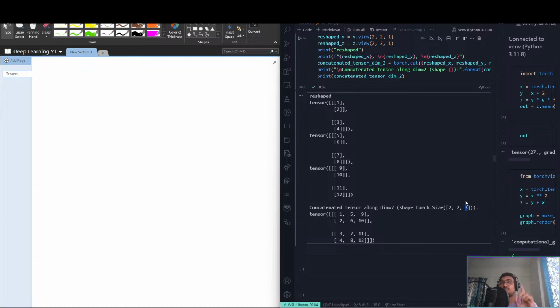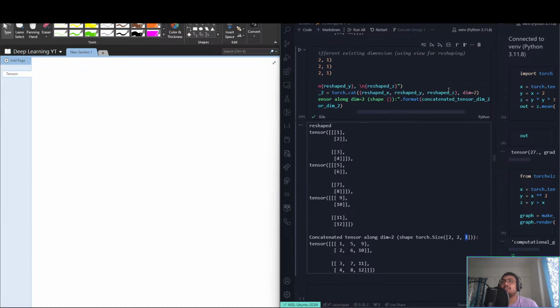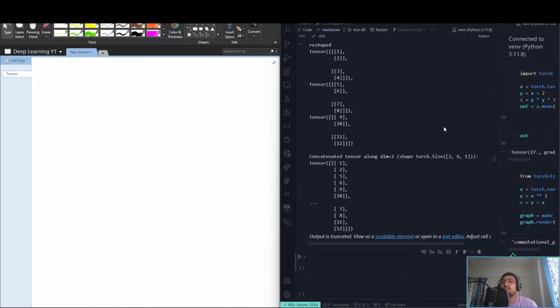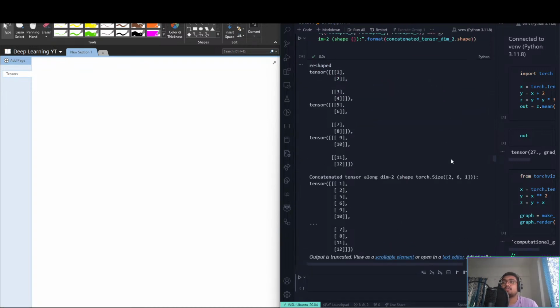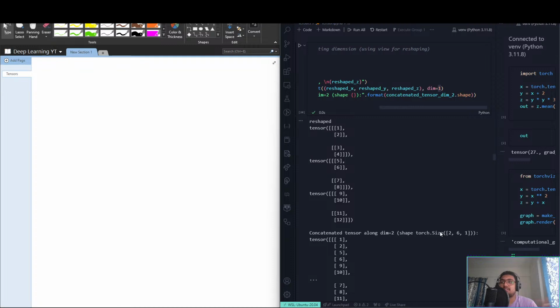So it was 2 comma 2 comma 1, all of them, but we changed it to 2 comma 2 comma 3. So if it were 1, how would it change? If you see now, 2 comma 6 comma 1. Why? Because we are changing along the second dimension, right? So keeping all the things same.